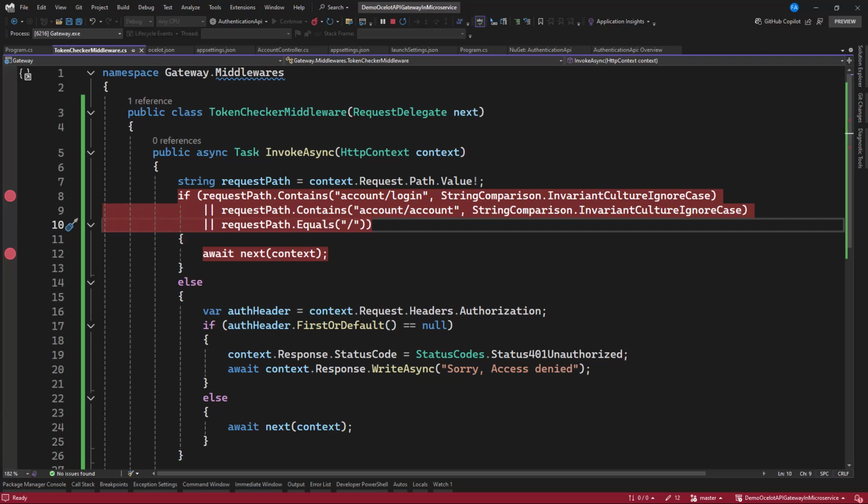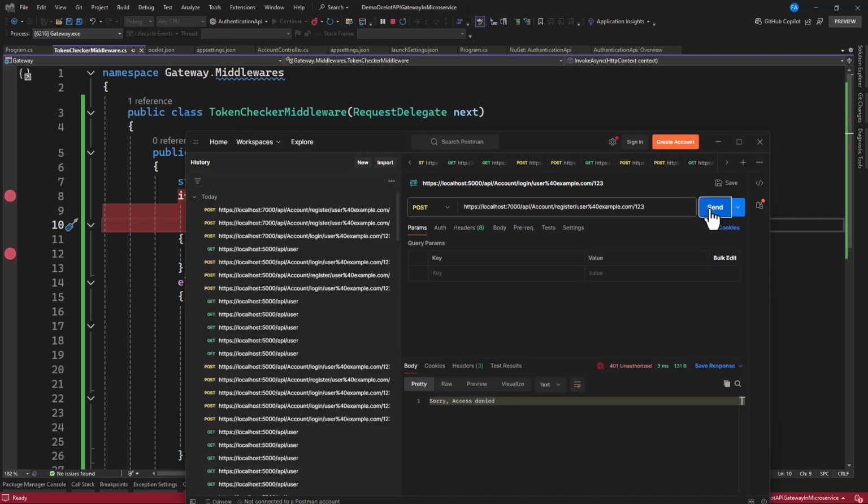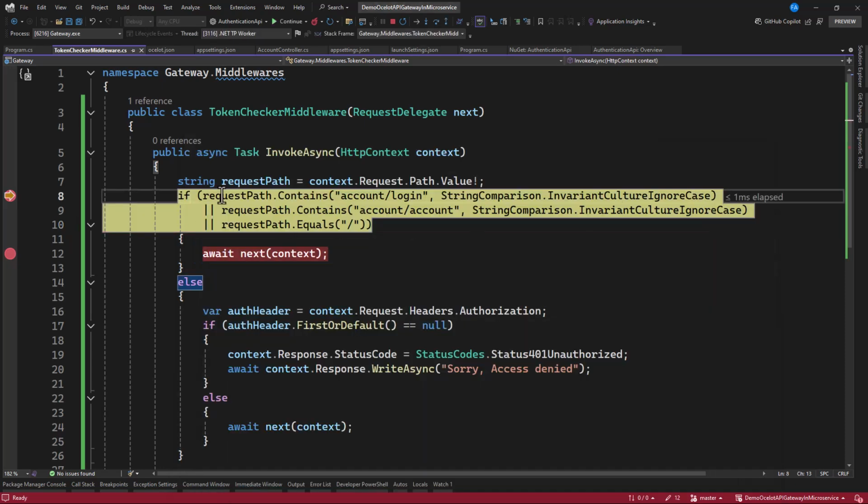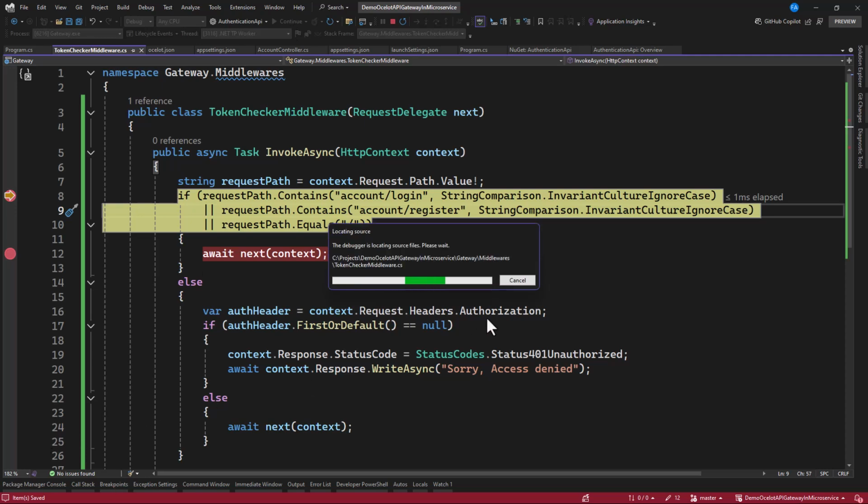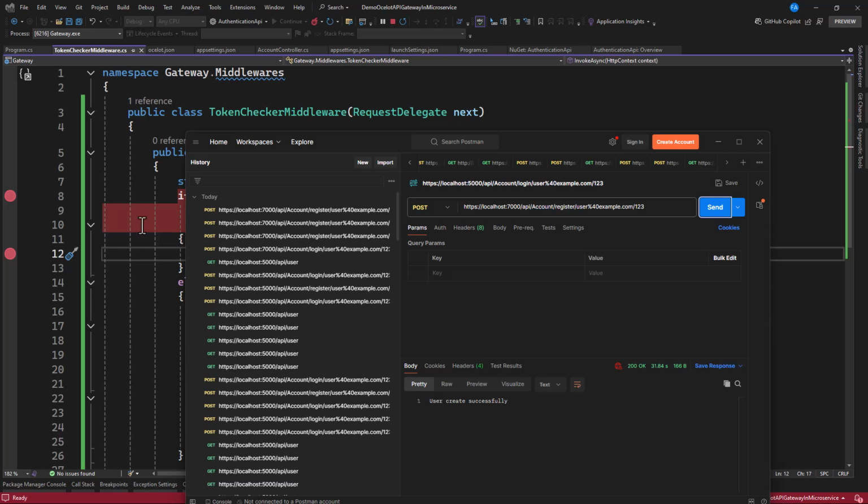Now let's send. Okay, so I want to check the path. It is api/account/register. Do you have it here? Okay, so you have an account. Alright, so let's continue. And I can see that you have user created successfully. You can also add another one.